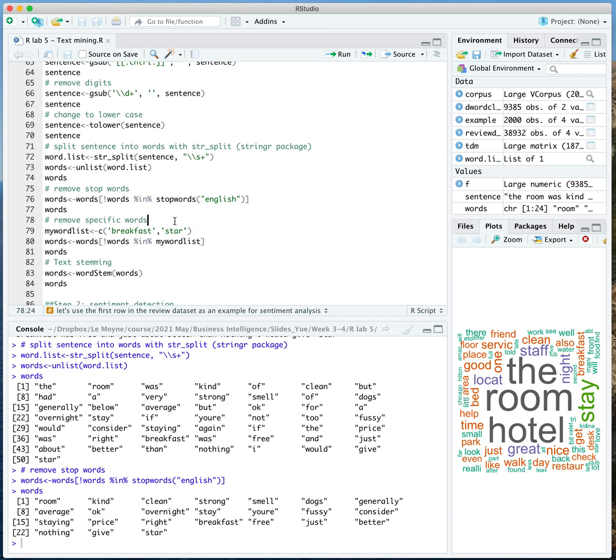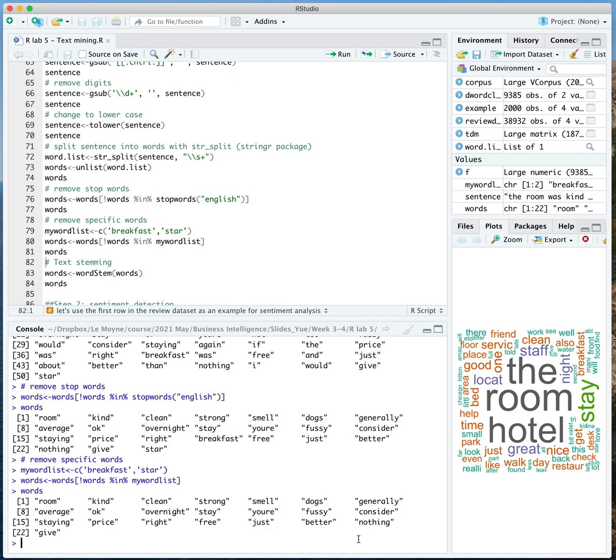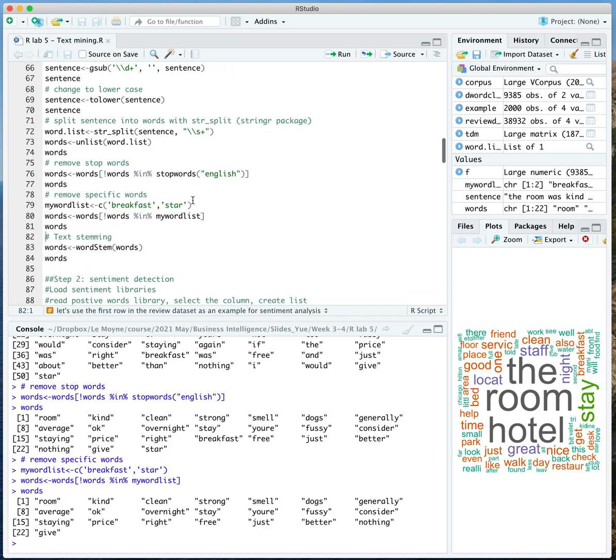And in here, this is an additional step that is optional. So if you want to remove specific words from your sentence, for example, maybe breakfast or star, then you can create your own removal word list, and then you can take the words that match the words in your word list out from the words. So if you do this, now if you compare the words before and after, you see that before we have the word breakfast here, and we also have the word star, and now you see that they're both gone. So this is how we can remove specific words.